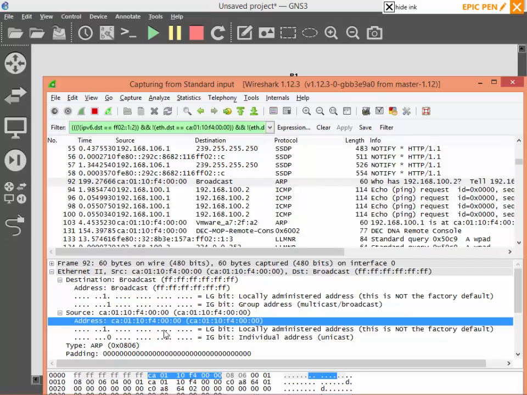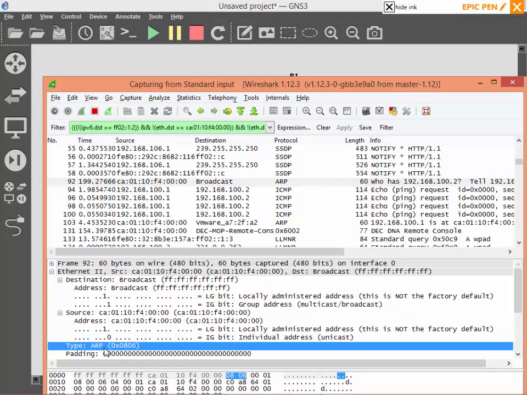Okay. Then here, what type of packet is next? That is the ARP packet. Okay, next ARP packet.